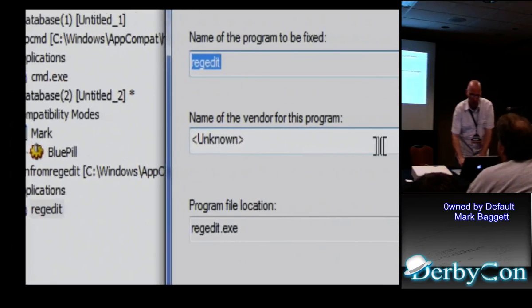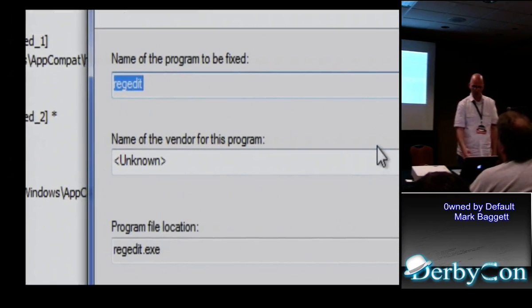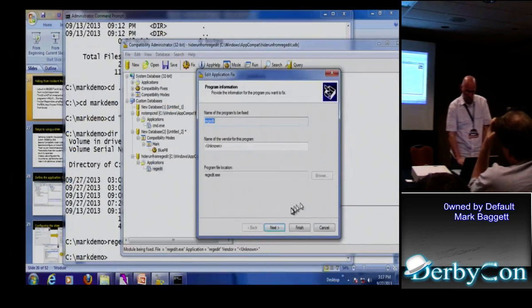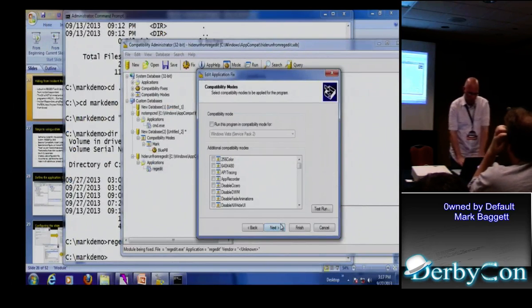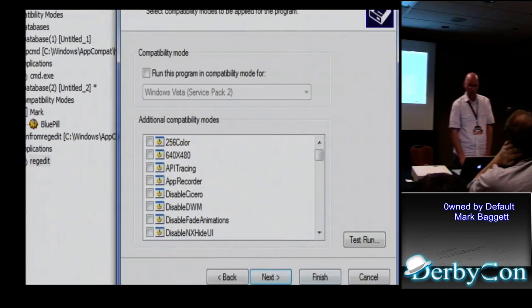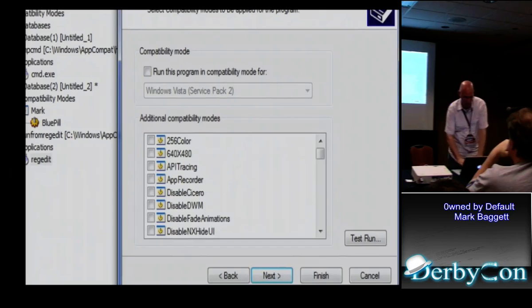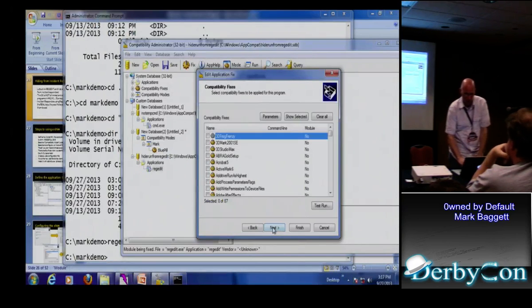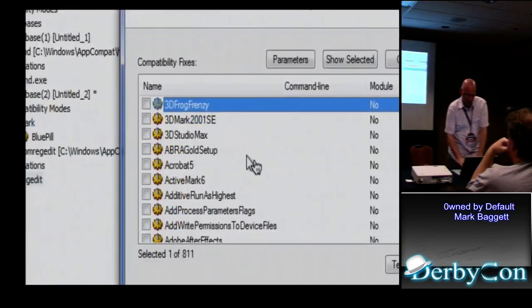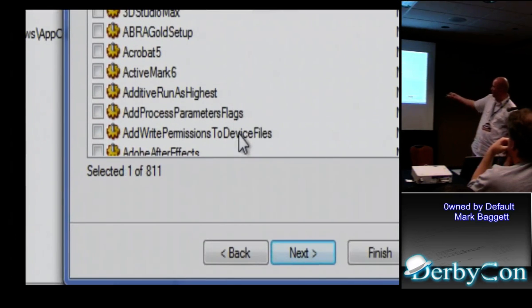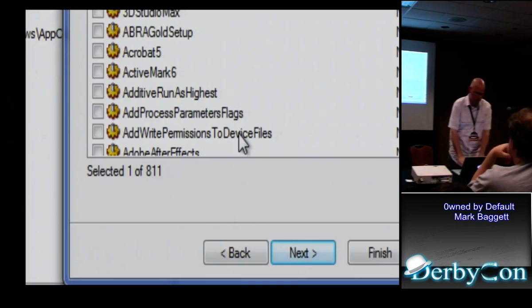First thing you do is you give it the name of the fix-up. You tell it the name of the program that you're going to fix. So I'm fixing up regedit. Let's say next. This is where you would select an application compatibility mode. Again, compatibility modes are groups of fix-ups. I'm not going to choose any of those. I'm going to go in here, and you can see that I have 811 different things that I could do to this application to modify its behavior.